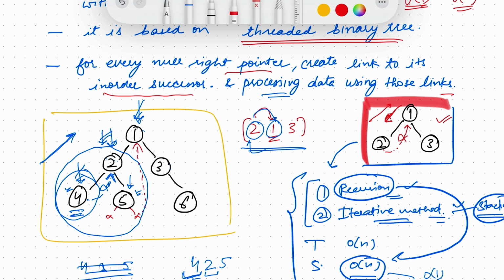At 1 we will see what is the predecessor. Predecessor is 5. 5 is already having a connection. So we are returning from the left side. It means all the left subtree of 1 is processed and we have to remove this connection. So we will remove this connection and print 1 and move to the right.